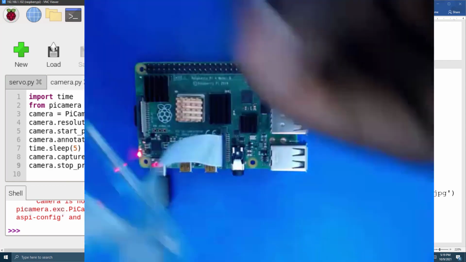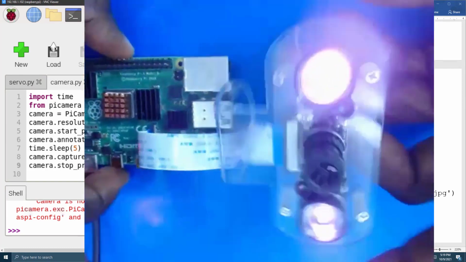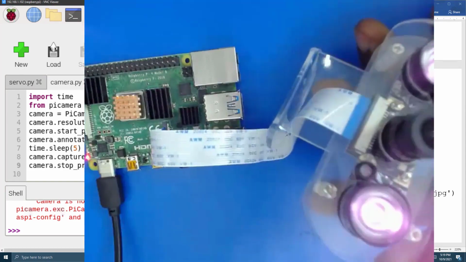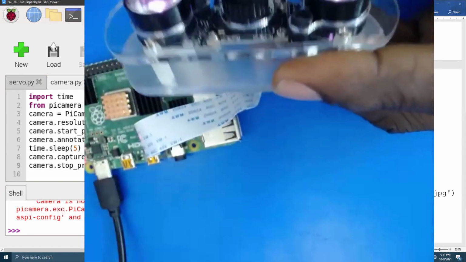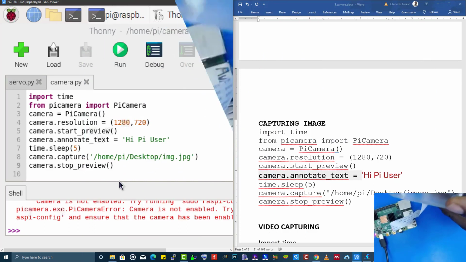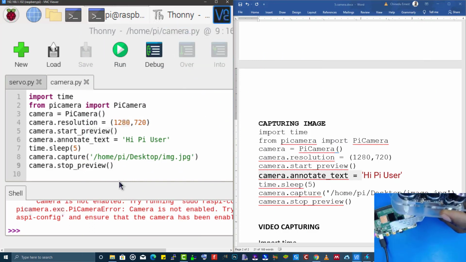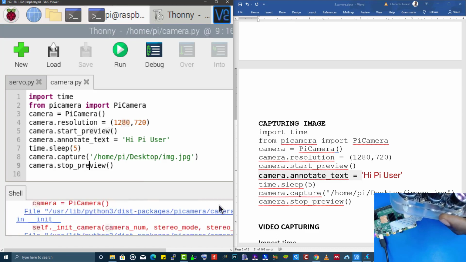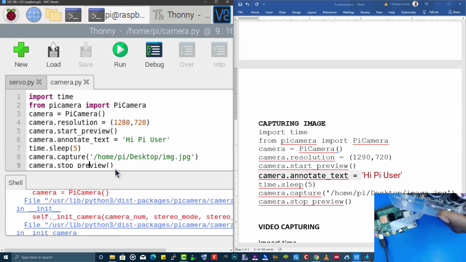So our camera is connected right now. As you can see, it's connected. I'm going to focus it on myself. So let's run again. Our error is saying the camera is not enabled. Camera is not enabled. Let's find out why.